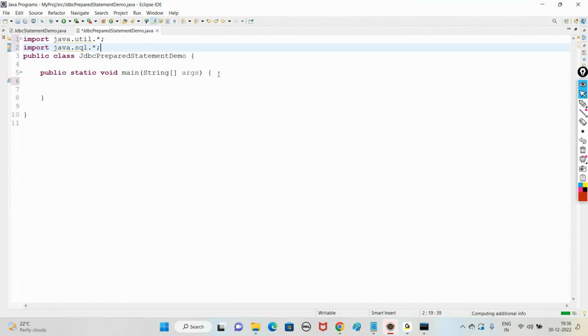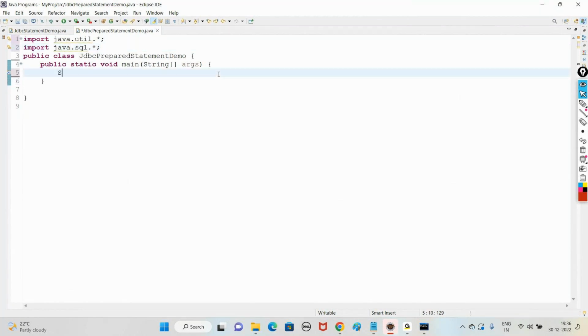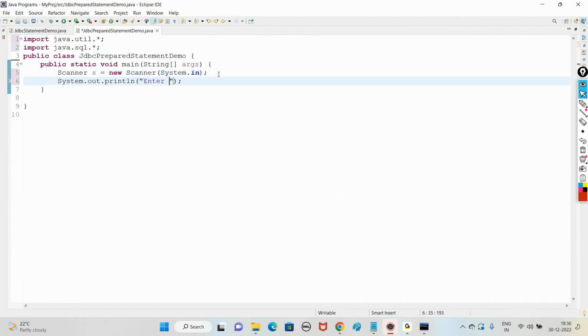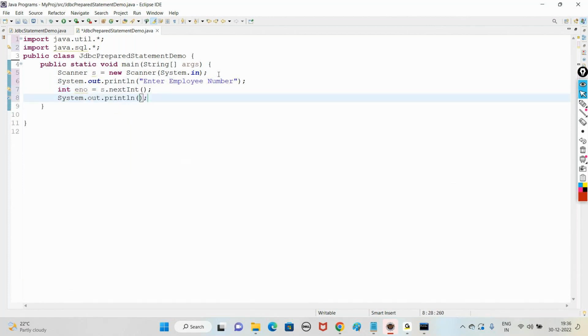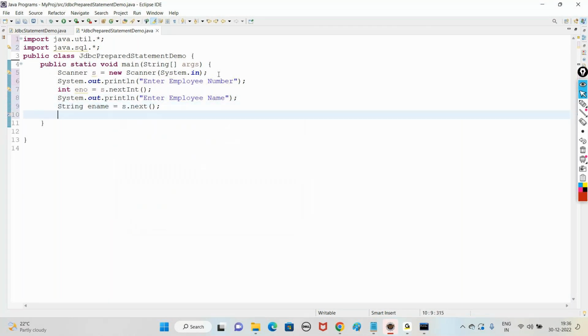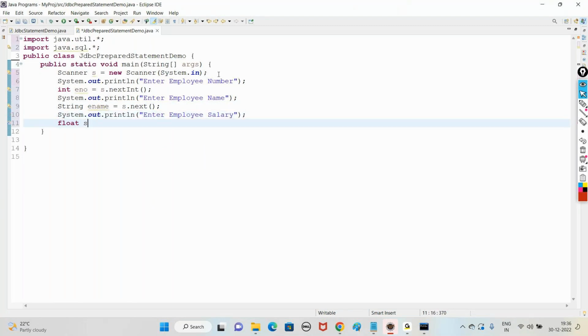Create object of scanner, connect to keyboard. Accept the data. Enter employee number: int eno equal to s dot next int. Enter employee name: string ename equal to s dot next. Enter employee salary: float salary equal to s dot next float. So we have accepted the input from user.